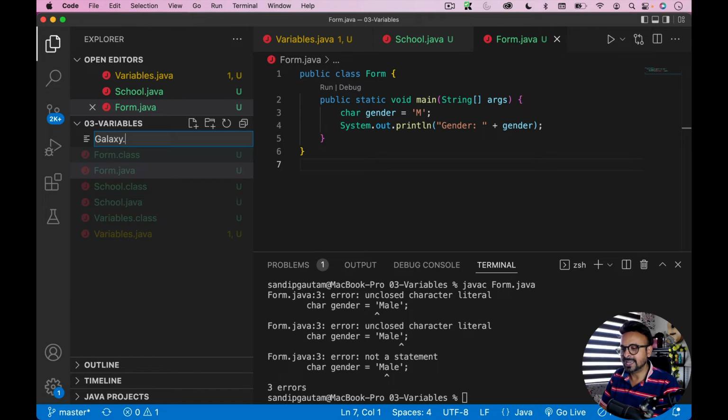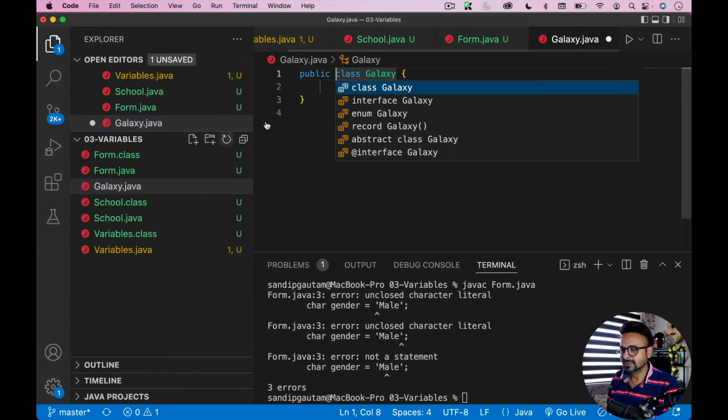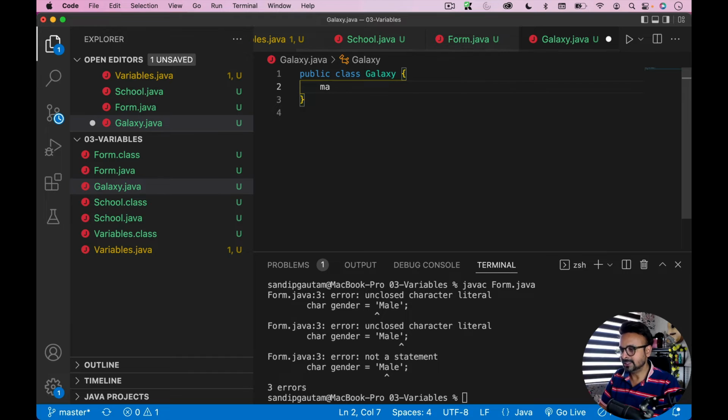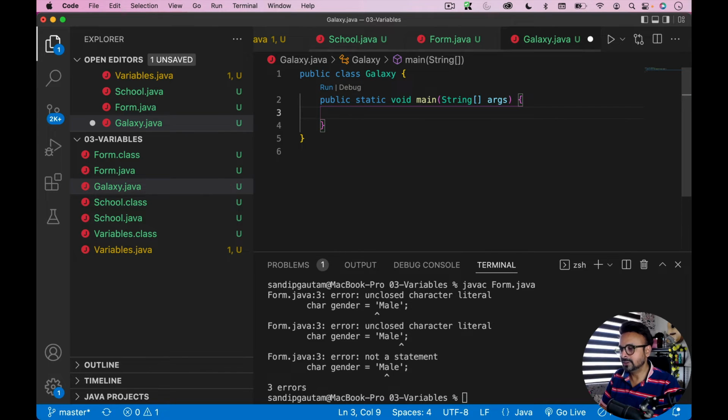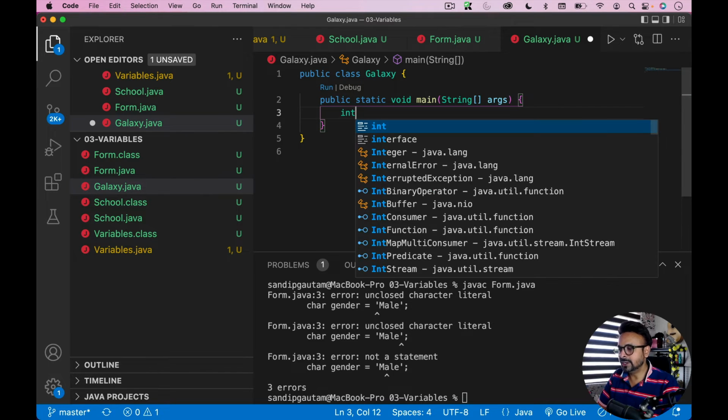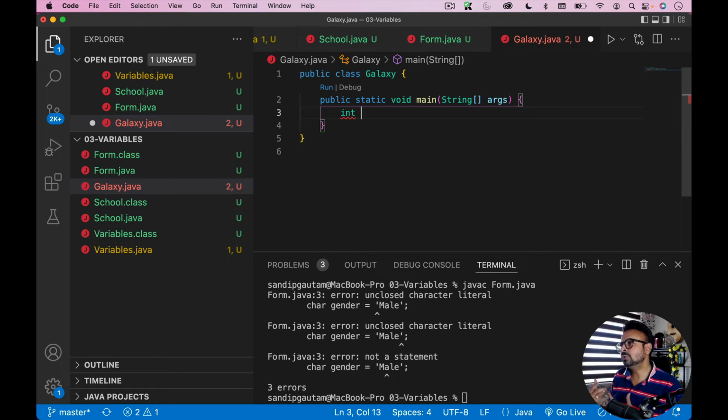Okay, so Galaxy.java. And I have my galaxy class. I'm going to put my main body here. And inside this, I'm going to create an integer. So when you want to store whole numbers, not decimal numbers, there's another category of number which is called decimal numbers, which has a decimal point. When you want to store whole numbers, you can use integer. And when you want to store small integer numbers, you can use integer, because there is something long which I'm going to talk about. So let's create an integer.